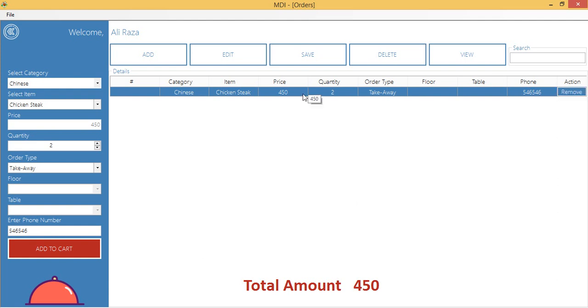So that's all for today. In the next class we'll insert this data inside the database and we'll do the CRUD operations inside the restaurant management system database. Hopefully you have understood everything in today's class.